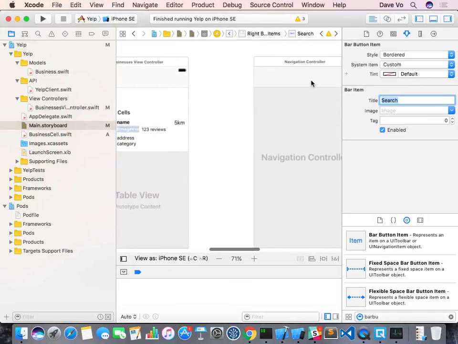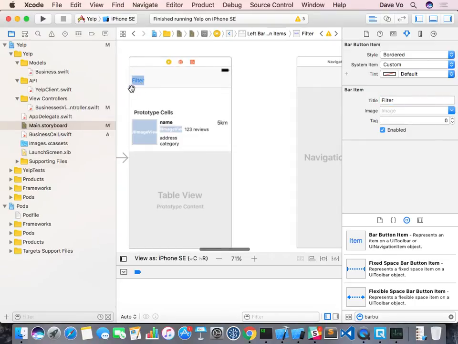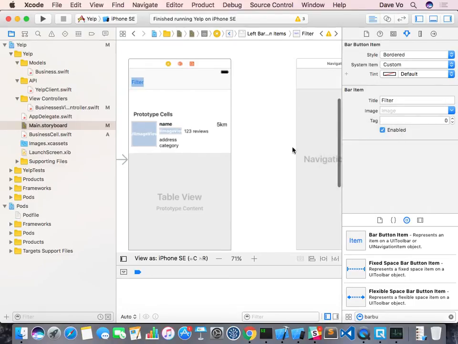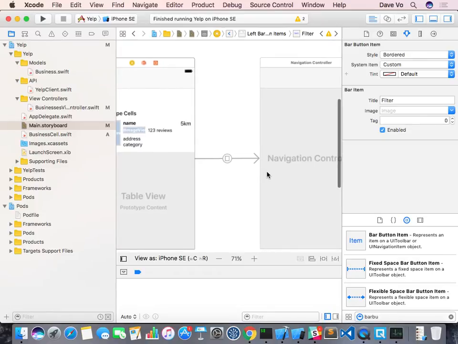From the filter to this one, how are we going to do that? Click on this one and control drag to the next view controller. Last time we did show, which goes from right to left. This time we do modal, so I just present modally. It will show from the bottom up, right?